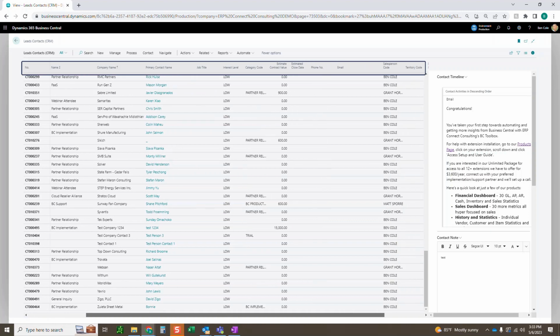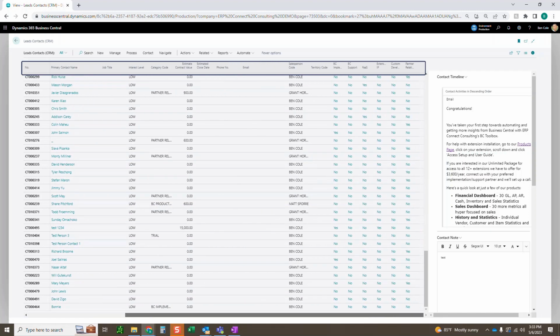And then you can see the name, the company name, the contact, the job title, and their interest level, which you can set. I have it set so that when a lead comes in, it's low. When it's converted to an opportunity, it changes to medium. Then you can change that to high, and then obviously at a customer, it's going to be high because you've now converted it. We've got categories, contract values, close dates, phone numbers, emails, salesperson, and then some profile questionnaire bits that we'll get into as well.